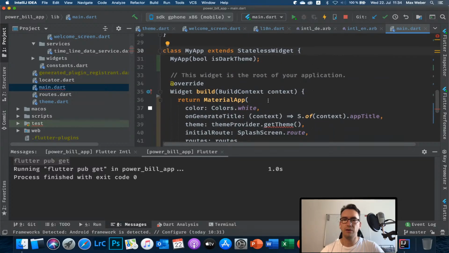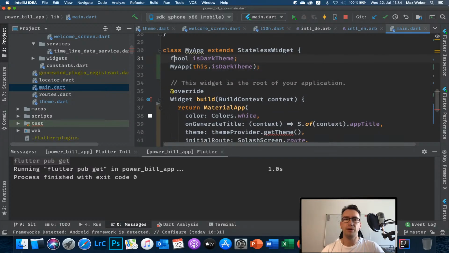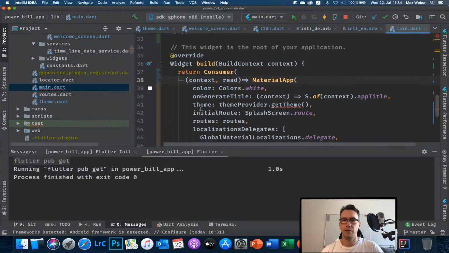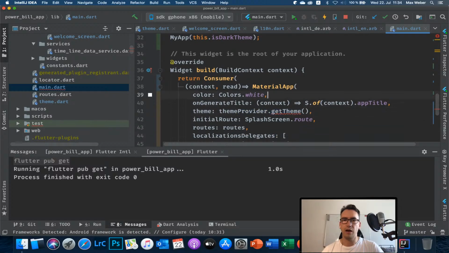And why would I do that? Because if I have isDark theme here, I think we can override that immediately. And this one would be final because it is inside of my app. And what we can do now is activate the consumer just where we need it, so we don't get confused by all that stuff. This is a builder. No, we don't have a builder. It's just context and read, and returns us a material app. And here inside, we receive the theme, exactly. And now what we can do is, instead of that arrow, we use the normal one.